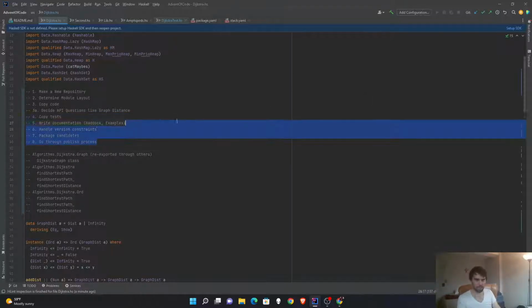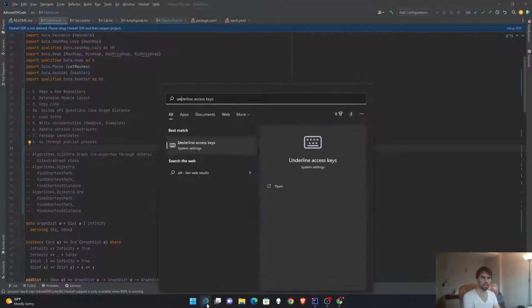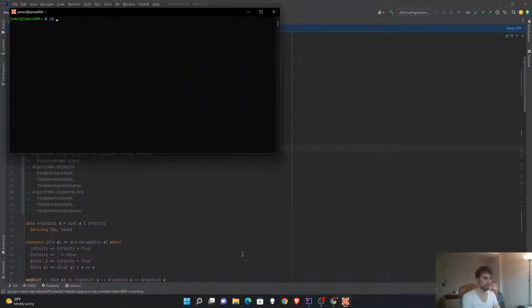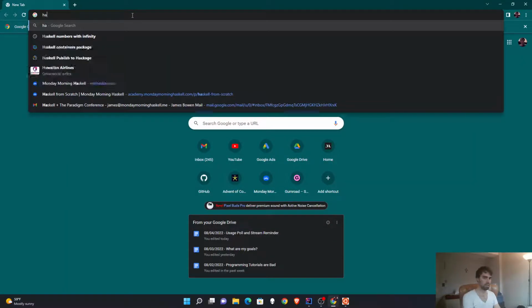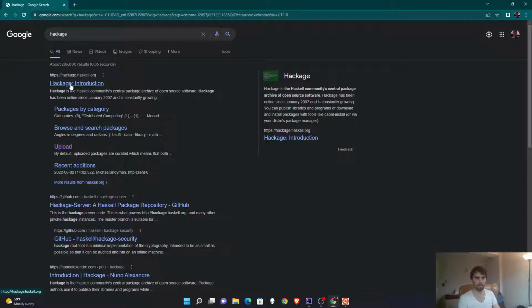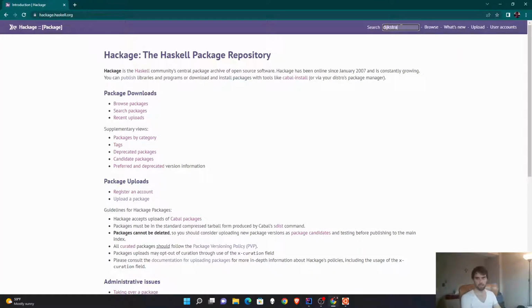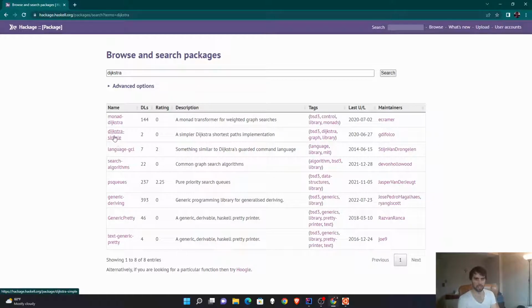So I gave myself a list of things to do, and most of these are things I need to do within the new repository that I made. First, I do want to double check on Hackage and see if there's anything there. Hackage search Dijkstra, because this thing's already there. So this is monad Dijkstra, Dijkstra simple. These are actually fairly recent, so I am curious how these folks implemented it.